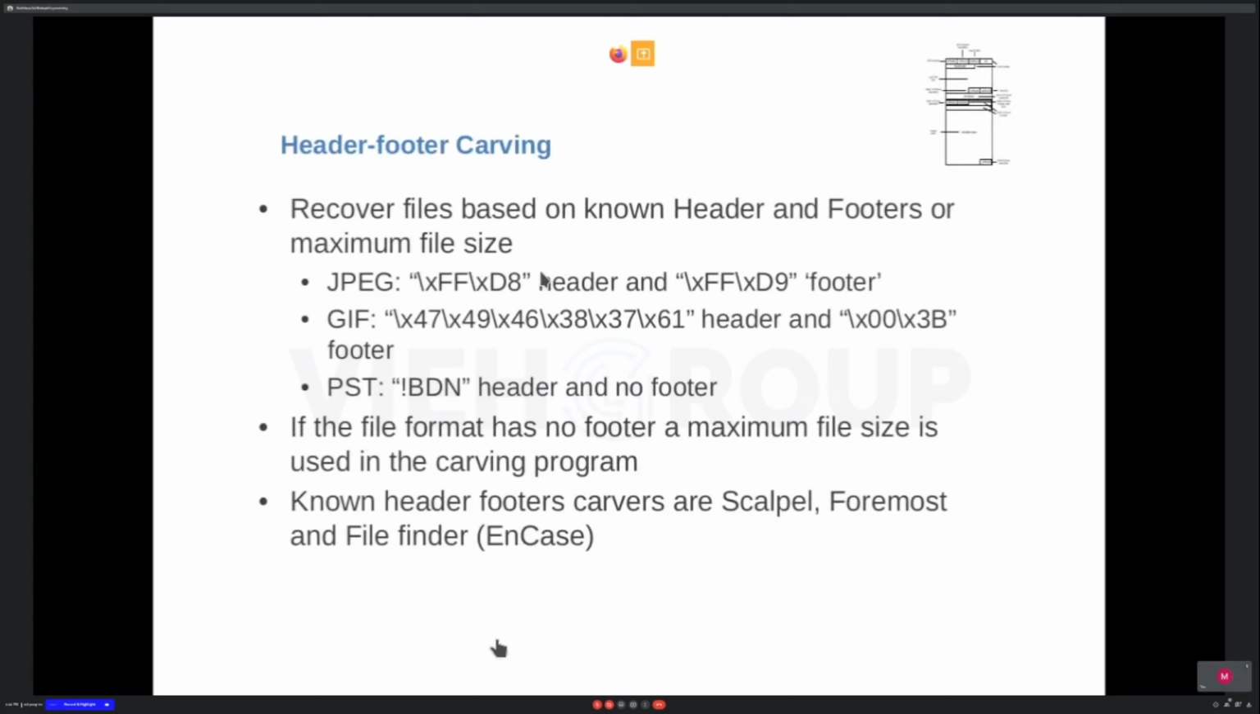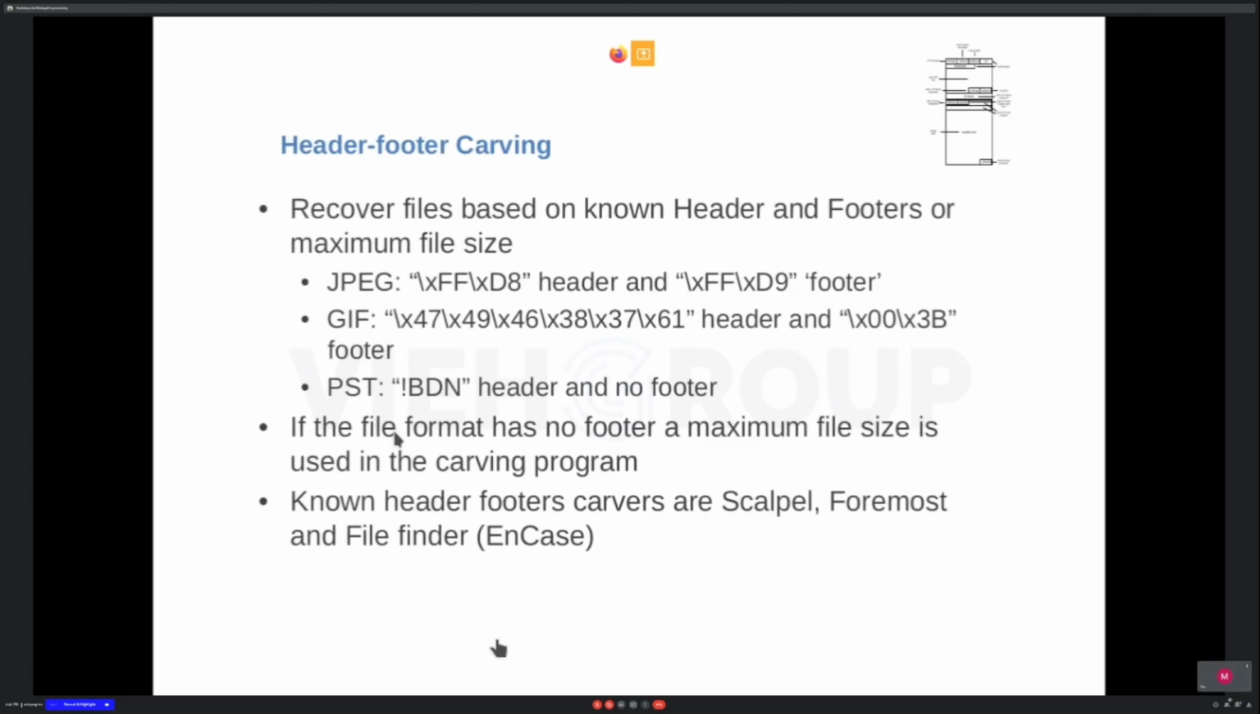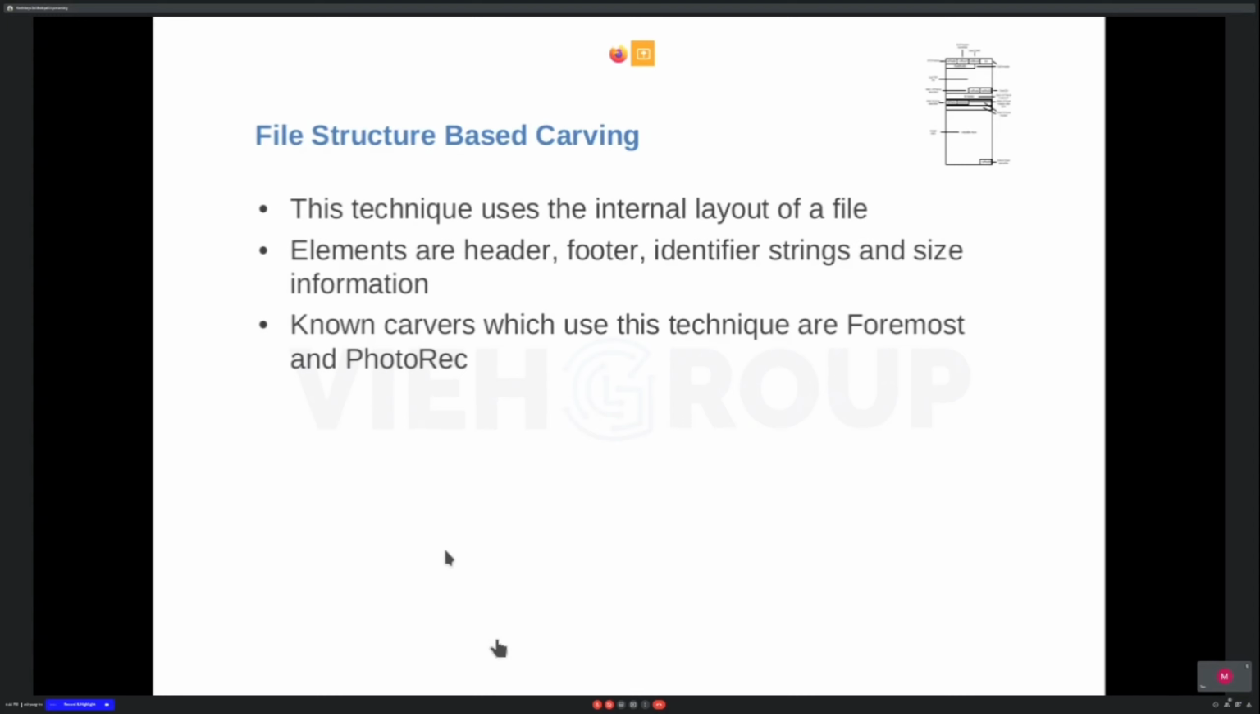The tools which use header footer carving are Scalpel, Foremost, and File Finder, or it is called NCase.